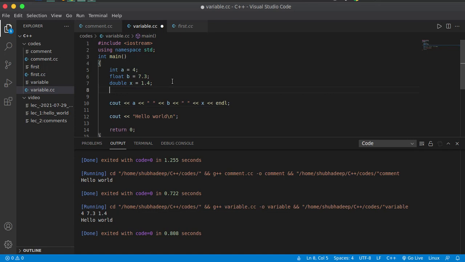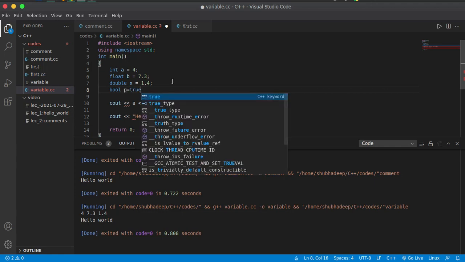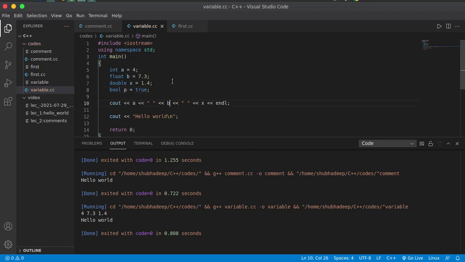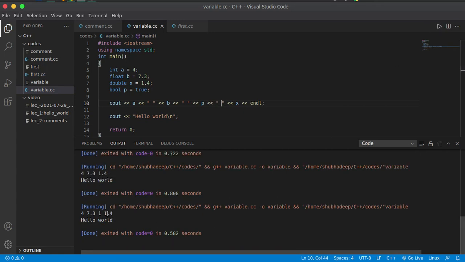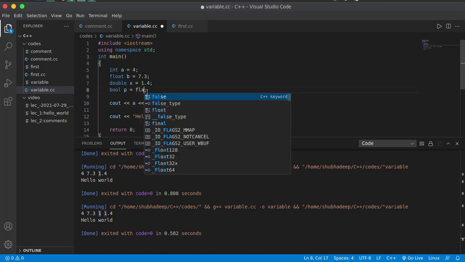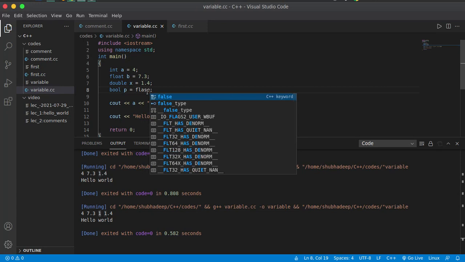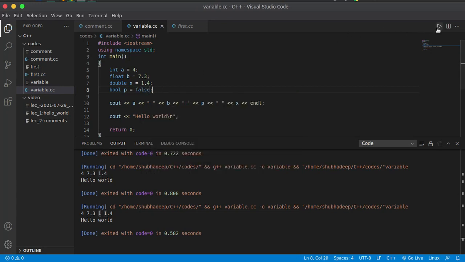You can also do another kind of thing, that is boolean. Boolean means it can be true or false, that is 1 or 0. For that let me write p is equal to true, and then print p and run it. You can see this is 1 when it is true. So this is simply boolean algebra. Oh sorry, the false spelling is wrong. Now this is corrected, and you can see that p is printed as 0 now, because it is false.